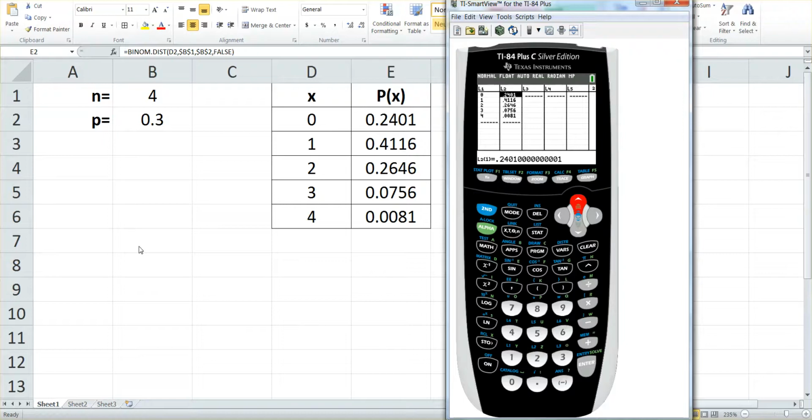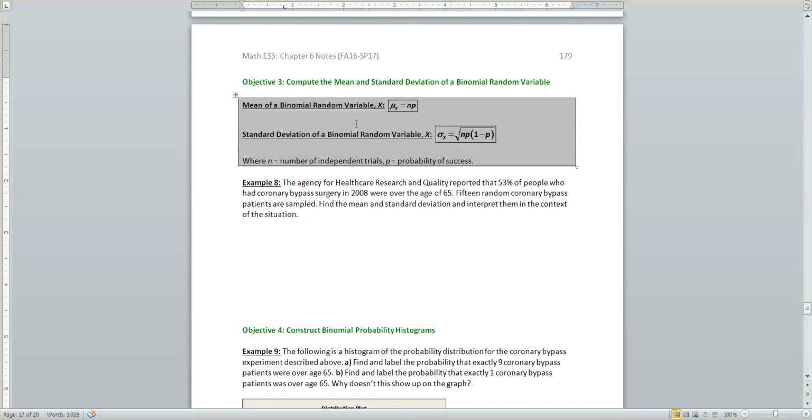Now the second part is it wants the mean and the standard deviation. So let me bring the notes up real quickly. There, towards the end of section 6.2, there are these formulas for the mean and standard deviation of a binomial random variable. So if you know it's binomial, the value for the mean is n times p, and the value for the standard deviation is the square root of n times p times 1 minus p, also known as n times p times q.